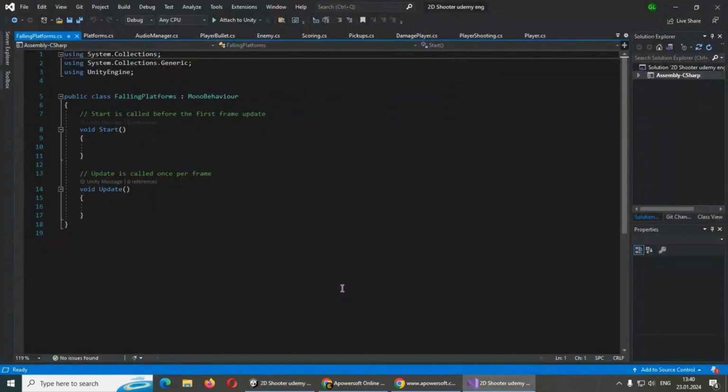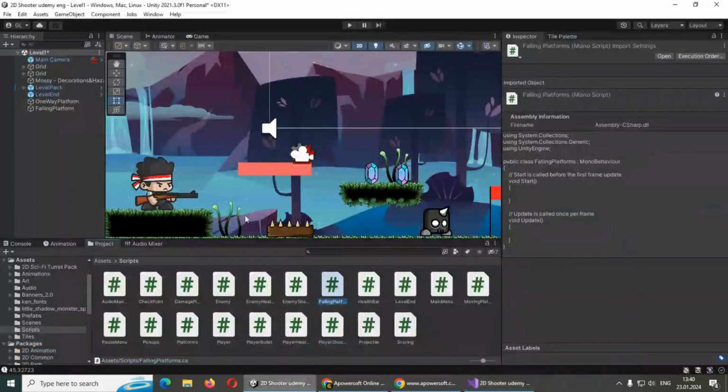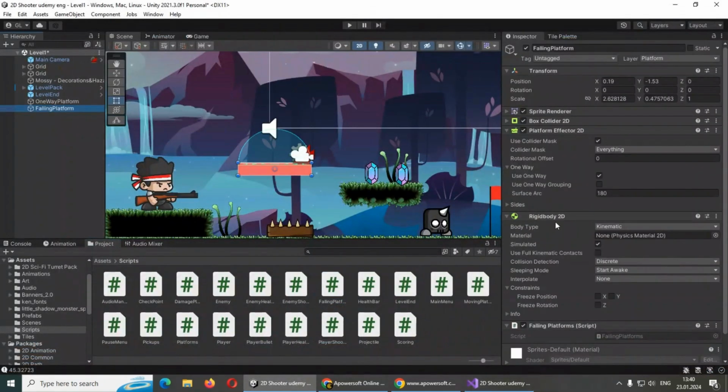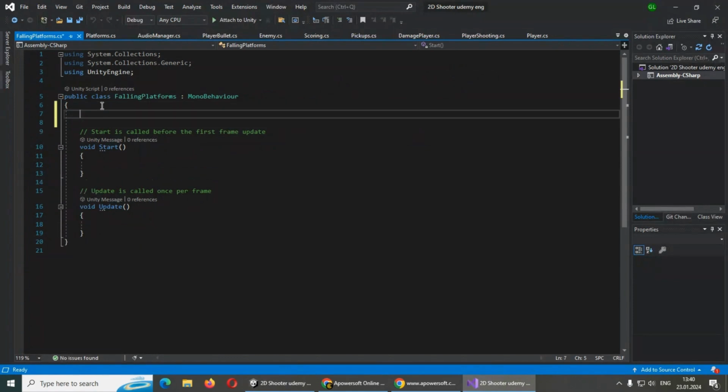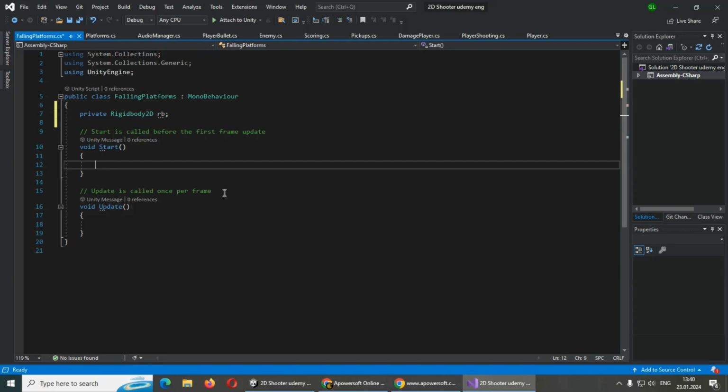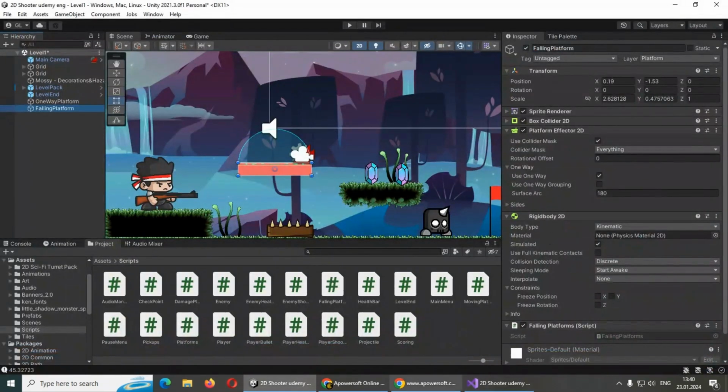Now, what do we need to do? The first thing is that we need a reference for our rigid body because we will use it. And to get a reference, we will create a variable. So private rigid body 2D and let's call it RB. And now in start, we should say what this RB means so that Unity will know that we are referring to a specific rigid body, to our platform's rigid body.